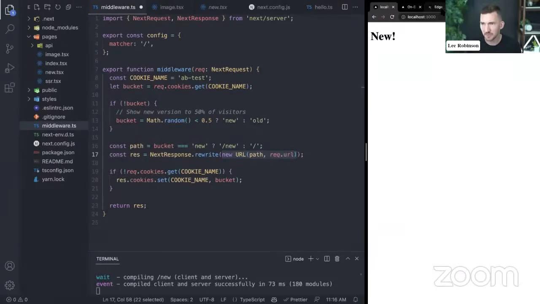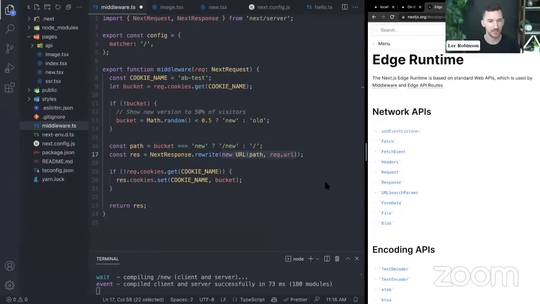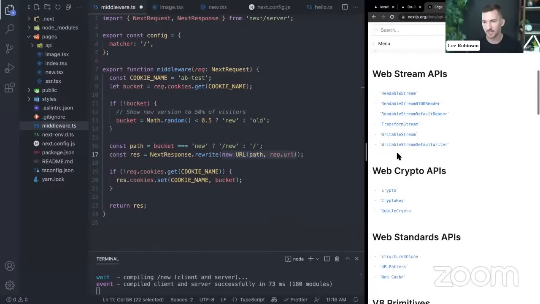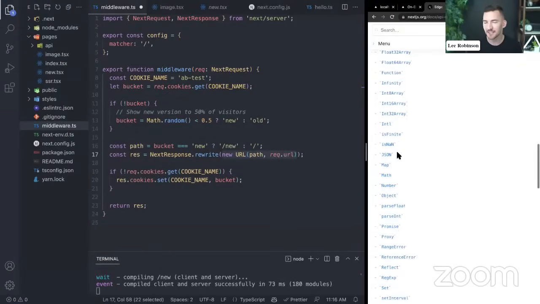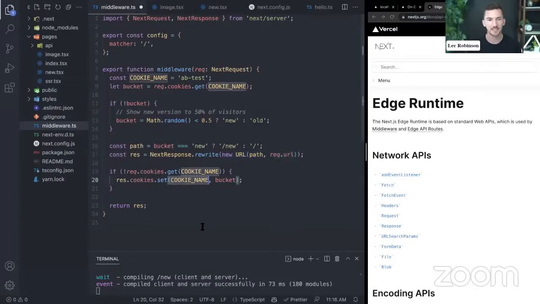To dive into this a little bit more, we actually have a list of the supported APIs inside of this world, in this edge runtime, and they're all listed out here in case you're curious. I'll touch on this edge runtime a little bit more as we progress, but this is kind of a key piece because this is the environment that middleware runs in.